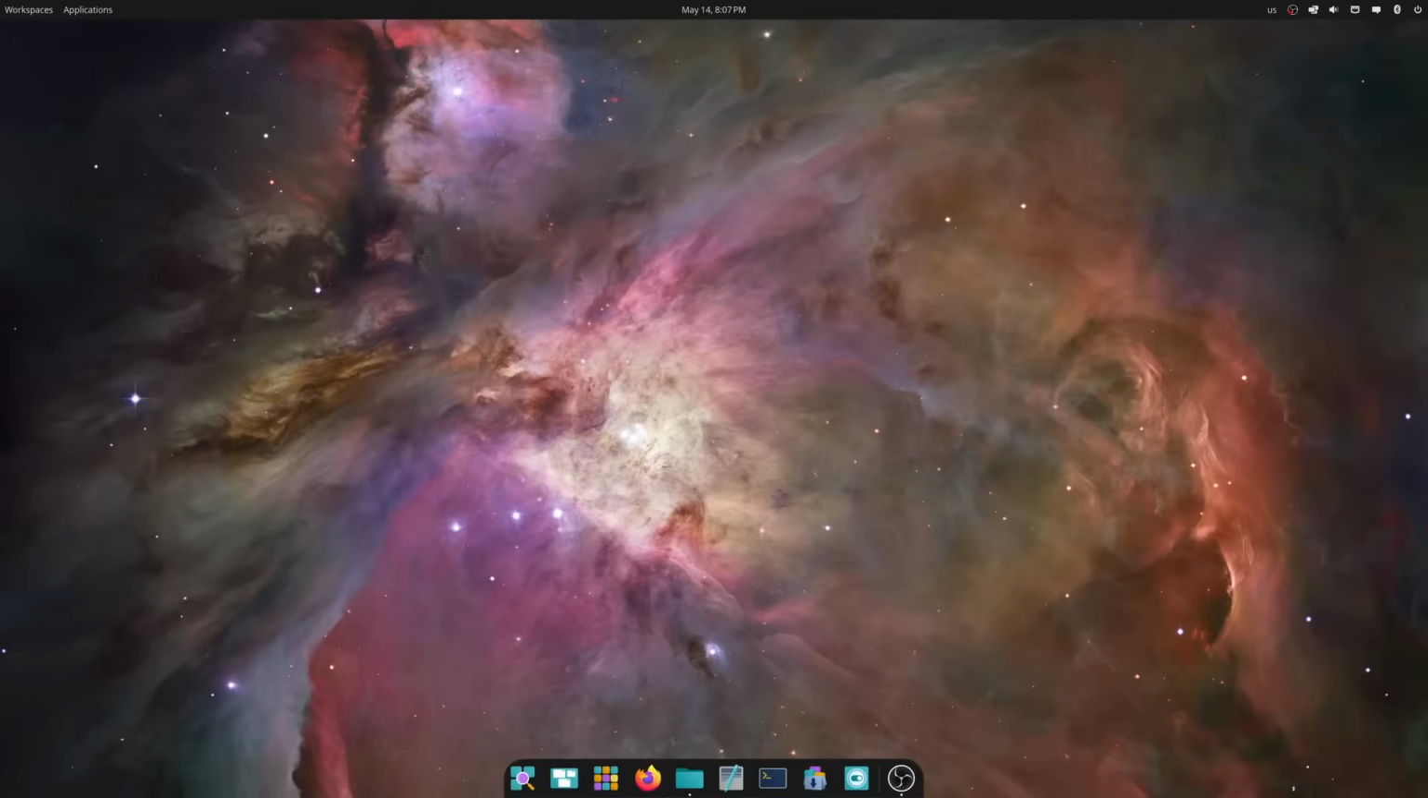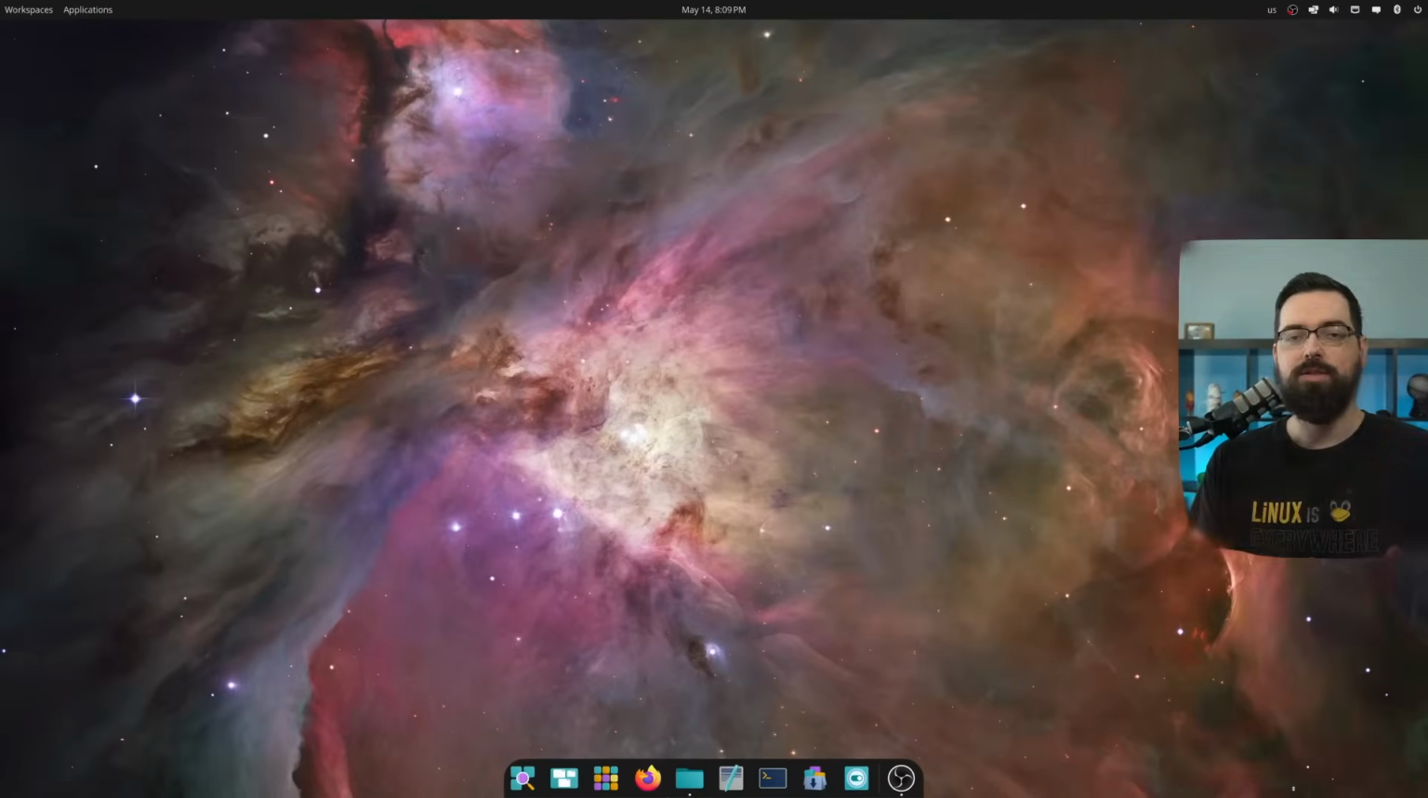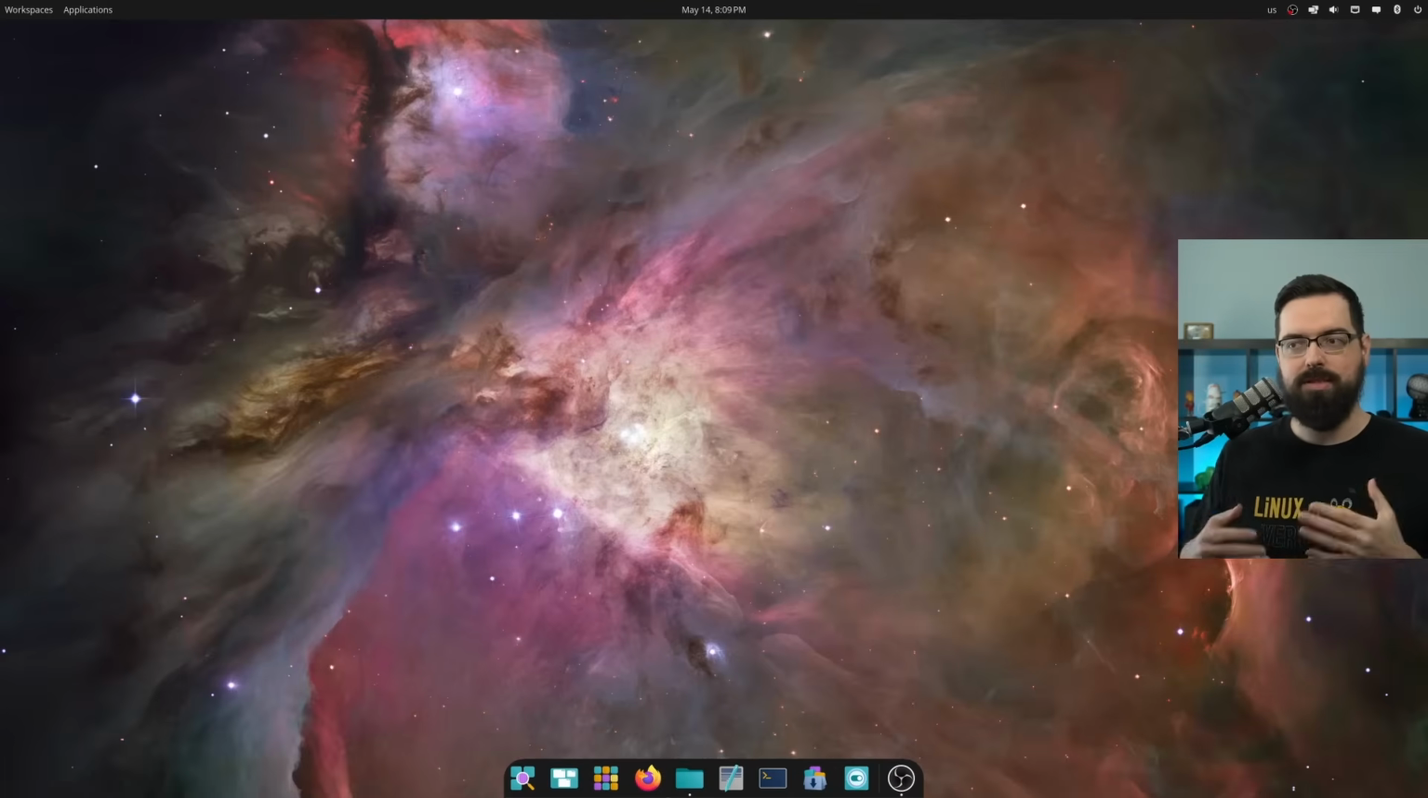System76 has released the Alpha 7 of the Cosmic Desktop, and I haven't checked it out since the Alpha 1, so I think it's about time that I go back to it and check out the latest comings and goings of the Cosmic Desktop. So we're just going to go through and play around with the desktop and see how it works and all these sorts of things.